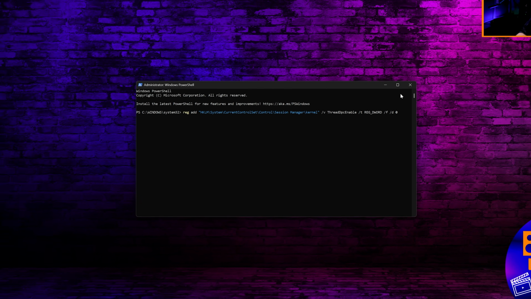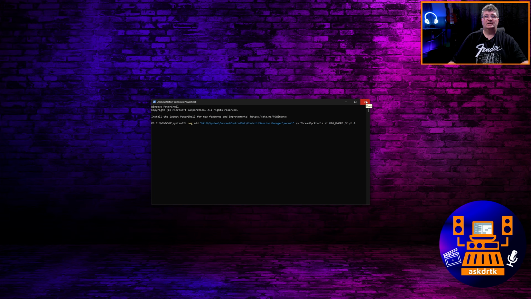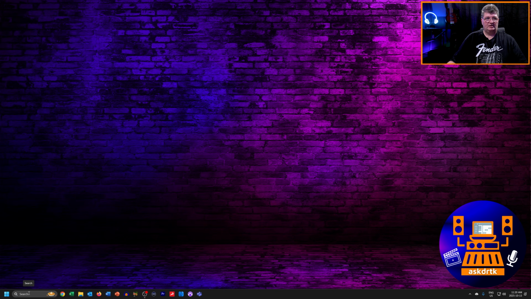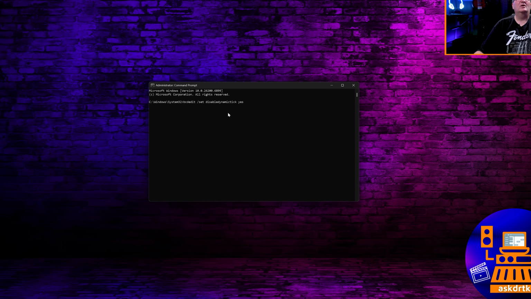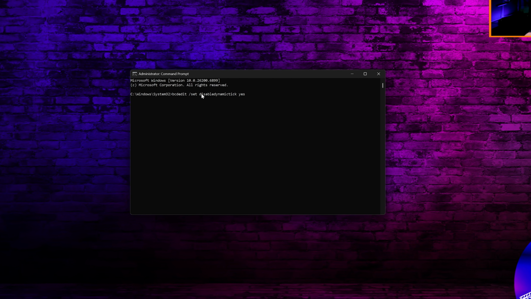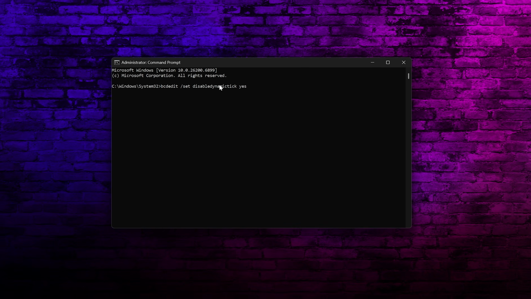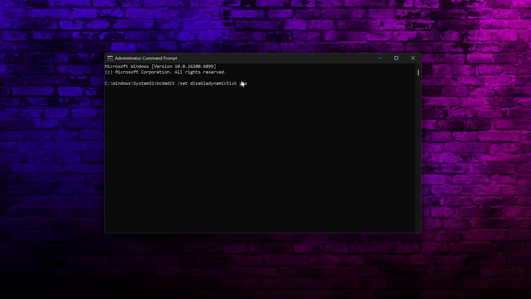Once that has been done, you can just go ahead and close up PowerShell. And the next thing we want to do is going to be from the command prompt. So again, in the search box, just type in command. And we want to run the command prompt as an administrator. I'll paste in again what you want to do. So you want to enter exactly what I have on the screen here. And this is going to disable Windows Dynamic Tick. This is another process going on in the background that can cause stuttering and poor performance in real-time audio.